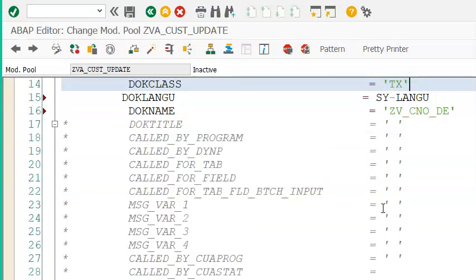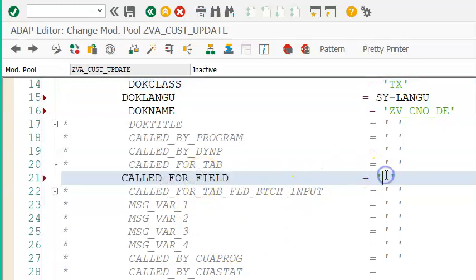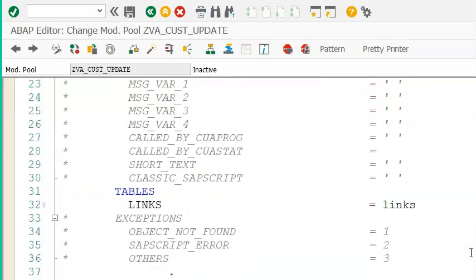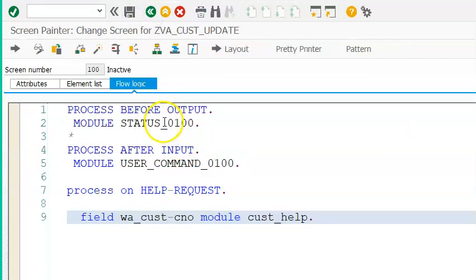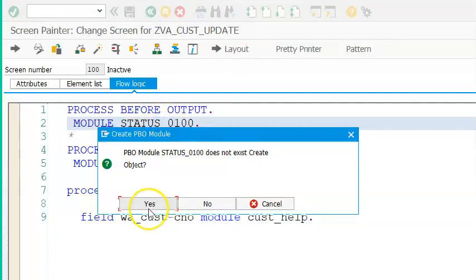Here we need to find the field called for field, and in the called for field we need to write ZW_FIRST-CO. This is what we have to have. Okay, so this is links, save. Of course we have to also replicate these things. We need to create these modules as well, right?